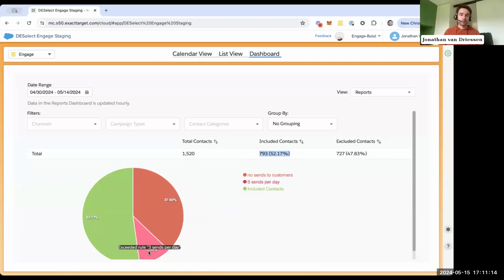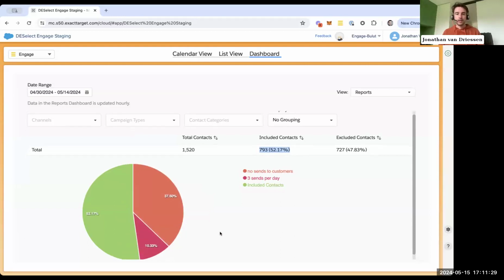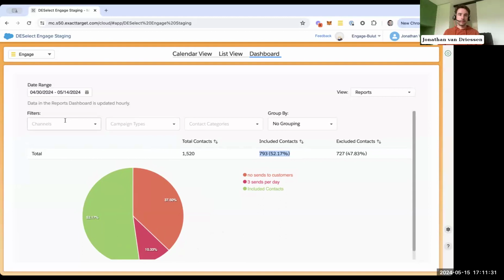So if I have a rule here, for example, 3 sends per day, like 10% of the people here did not receive a certain communication because we were hitting that rule, because we were trying to send more than 3 emails per day to these people. As you can see, by default I applied no filters and no grouping, and I report on the total. But we can also dive into specific channels, campaign types, or contact categories.